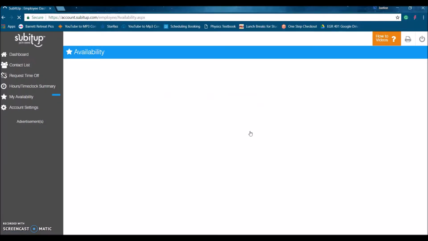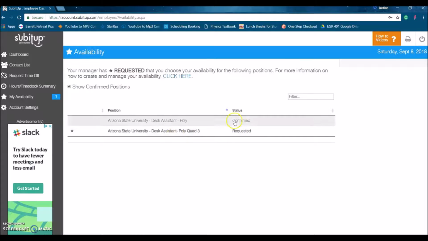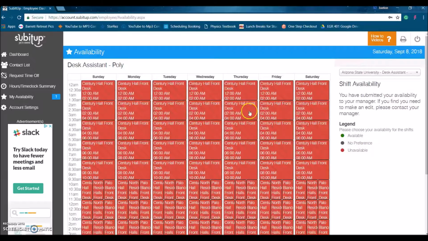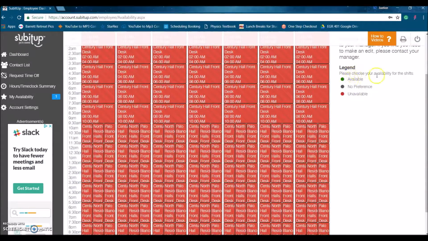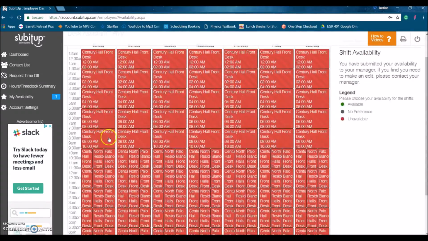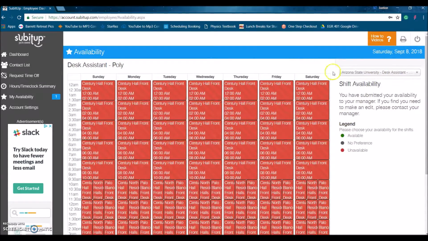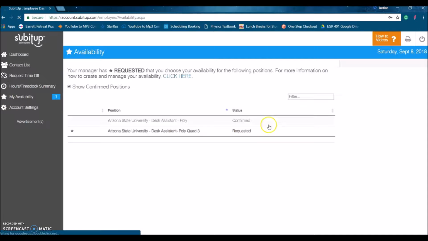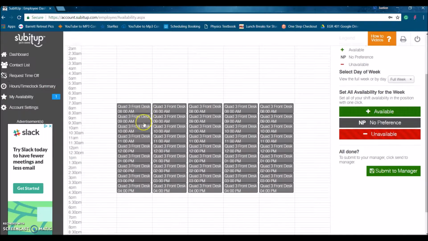Aside from that, go ahead and click Send, and then it should show that you have confirmed your availability here. So you can go back and click into it, and as you can see, it is now permanent, and it doesn't allow me to switch, and then the legend looks a little bit different. For those of you that are working Quad 3, it is the same thing, just go into your requested. It is a little bit more shortened, only because it reflects that we are open from 8 to 5, rather than 24/7. Again, you'll just hit Submit to Manager when you're completed with that as well.